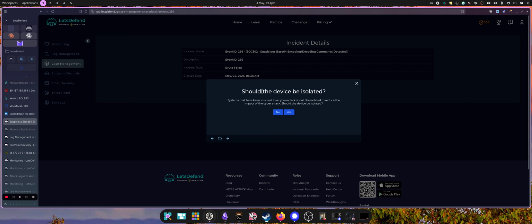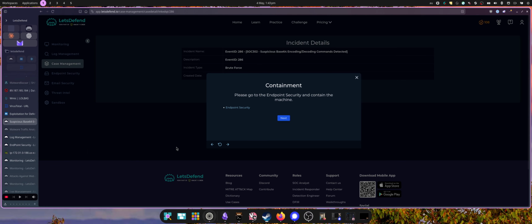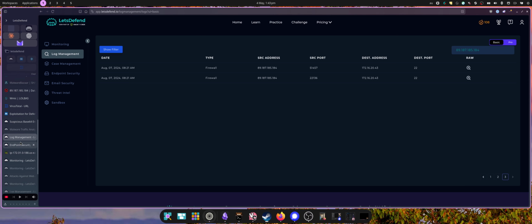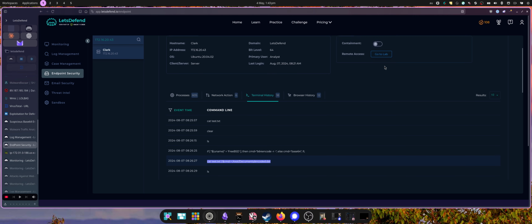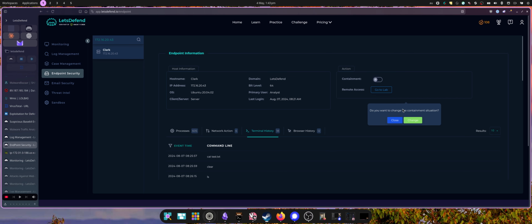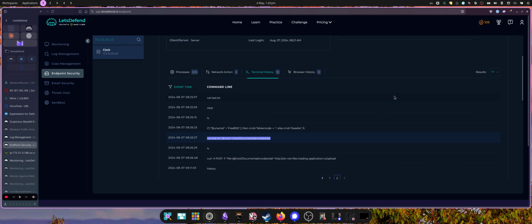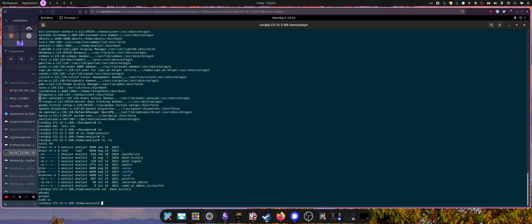So define scope. Should the device be isolated? Yes, because at the very least it needs a password change, and in LetsDefend that means containment. But also the fact that they exfilled etc/passwd, it's not the end of the world, but it does allow them to target what users have access on the box.